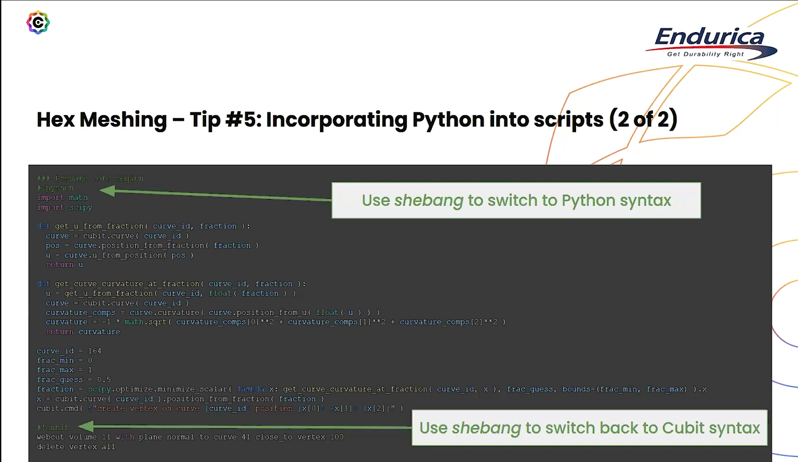And so Coreform Cubit has this robust Python interface. What's nice is that within a journal file, I can have Cubit command syntax and Python side by side by using what's called shebang notation. That's a term that comes from Linux, where if you do a pound sign, or I guess now it's called a hashtag, and an exclamation point, you can then tell it I want to be Python or Cubit, and I can switch back and forth. So you can see here, I've said, I want to prepare this core region. Let me switch over to Python.